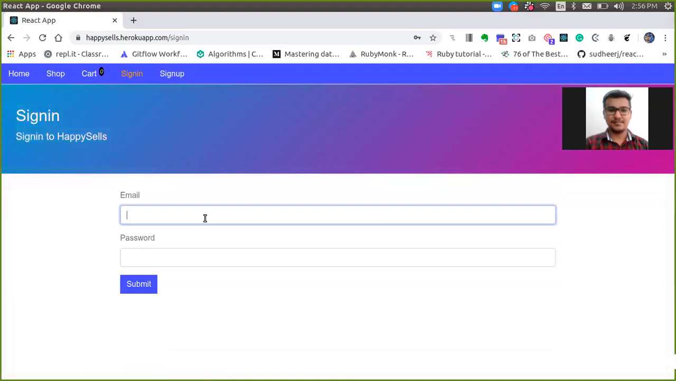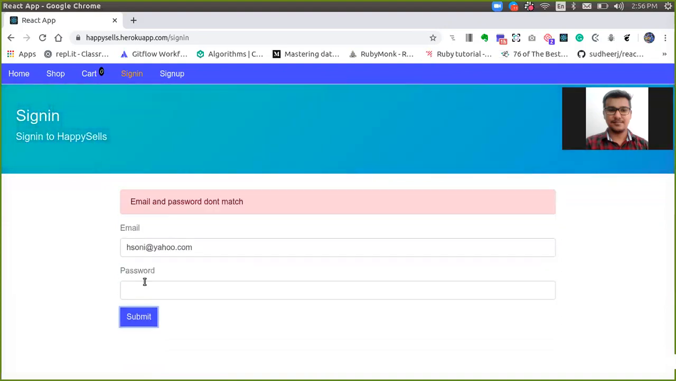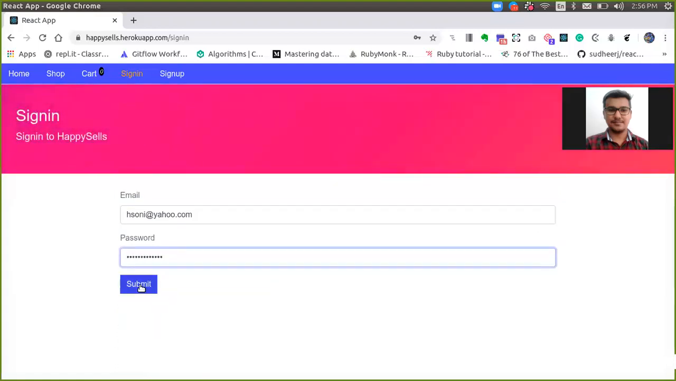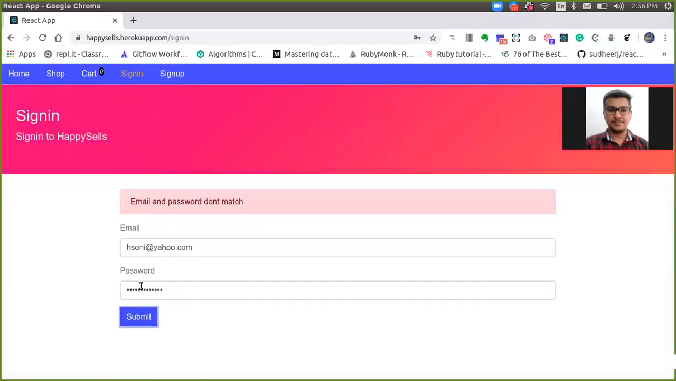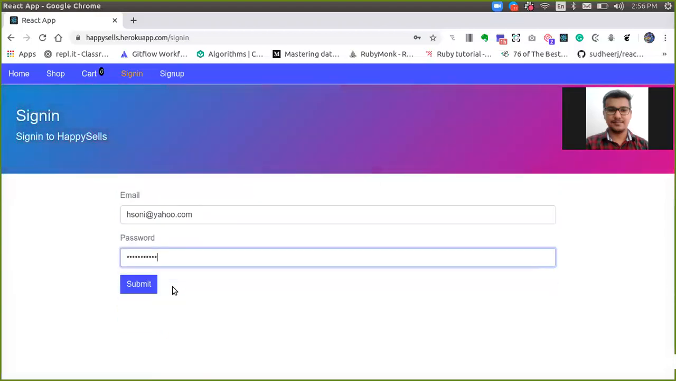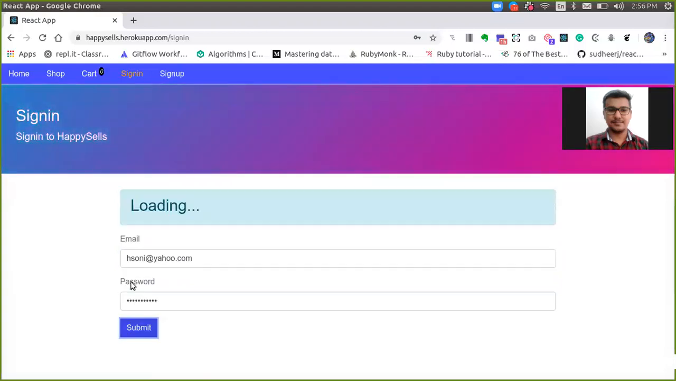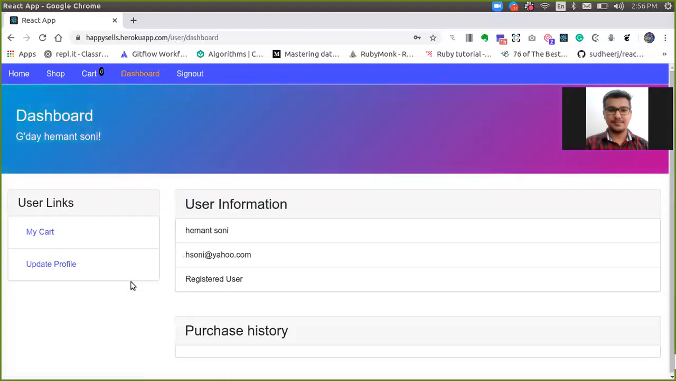So here we will give our email address at yahoo.com. If I don't give the email address and the password, then it will show me an error. If I give any random password here, then again it will show me an error. Next time I will give the correct password that we have given right now, and we successfully log in. After logging in successfully, we move to our dashboard.